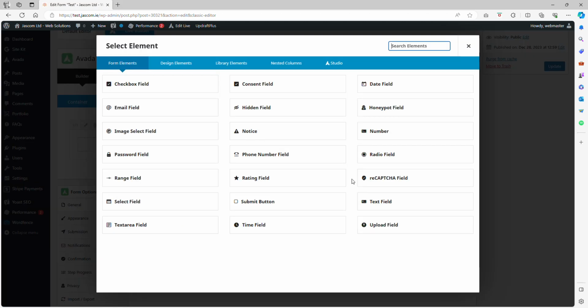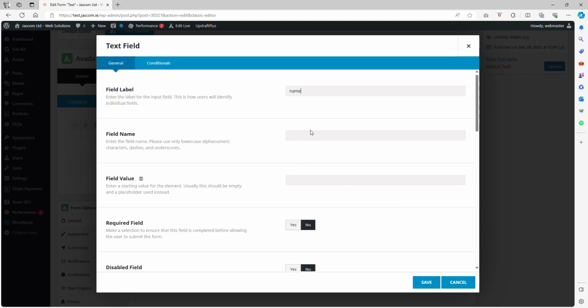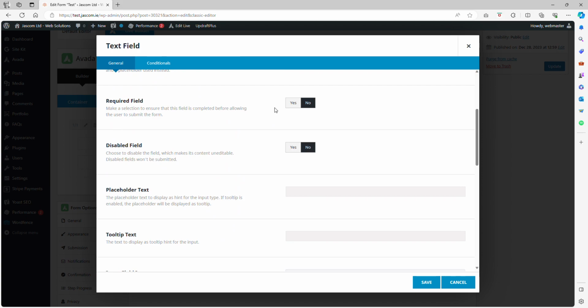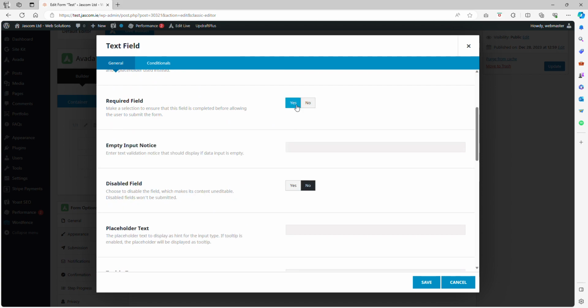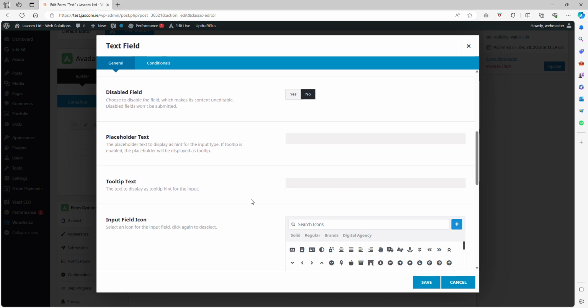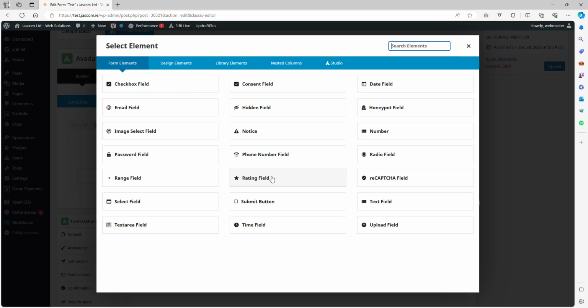So I'm going to click on this and I'm going to click on the text field. There are about 20 fields there. I'm going to pick this text field and I normally will add in a name. It'll auto-populate the name. So you've got to have a label. The label shows on the front end and the field name is where it captures the data on the back end. Normally these two are the same. You can make the fields optional or required. So I'm going to say this one is required. I'm not going to put in any empty input notices or placeholder text because people know what the name field is for.